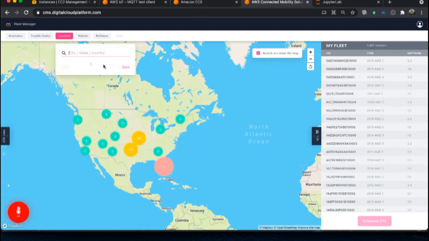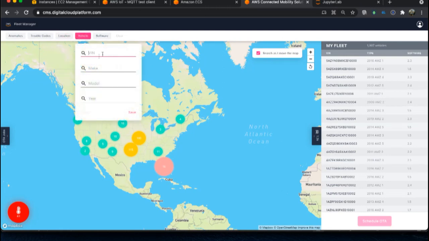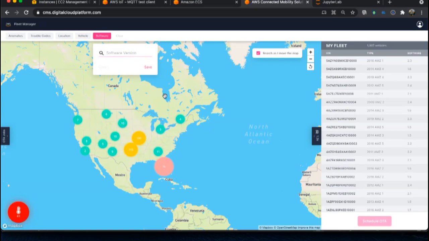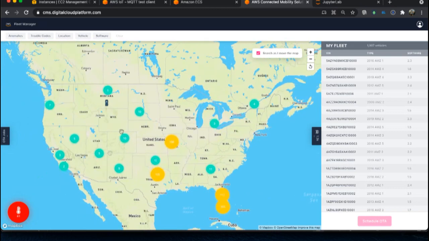The next tab is location, where we can filter based on a particular city, state, or country. Next to it is searching for a vehicle by VIN number, make, model, year. We will go over this when we get to the next stage of this demo. And software is used to search based on the software version. So this is overall a brief about the fleet management UI, where you can see your entire fleet and apply various types of filters to drill down on each group or individual to see what problems or what data they're reporting back to the IoT cloud.